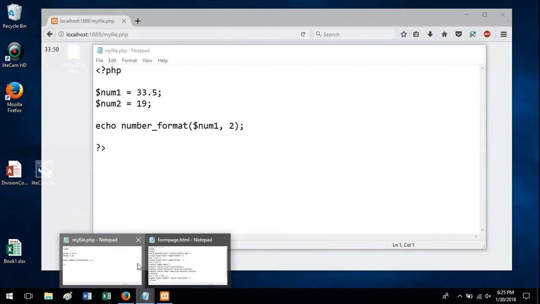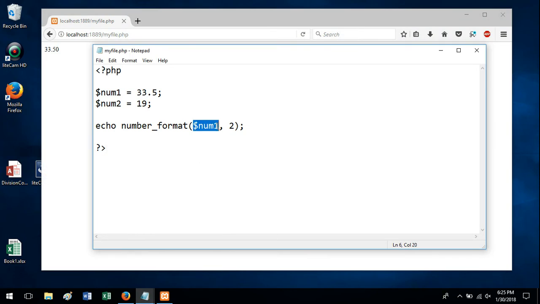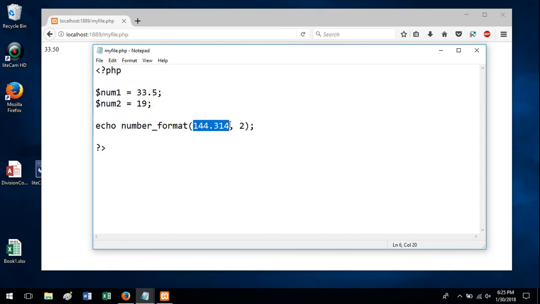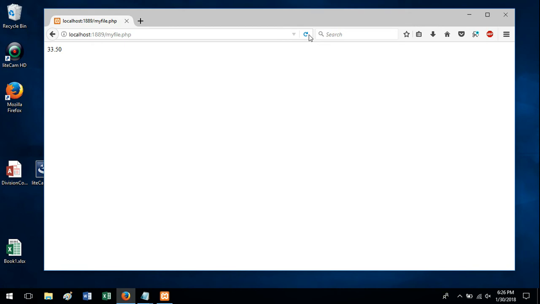And again, this could be anything, right? This could be 144.324 or whatever I just typed. And again, it's going to take whatever's here. First time it was a variable, and it's going to format it to do two decimal places. So notice instead of printing out all three, it just printed out two of them.